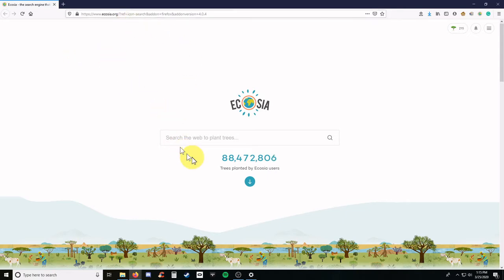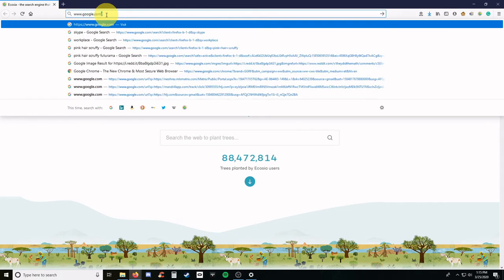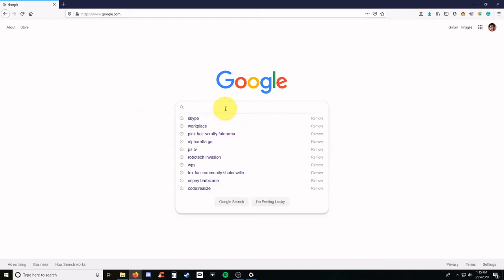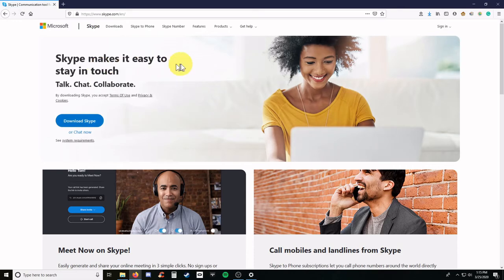And we're going to go to www.google.com, and then in the search bar we're going to search for Skype. You should see a couple of options pop up. This first one right here is what you're looking for. Make sure it says www.skype.com. Go ahead and click on it.